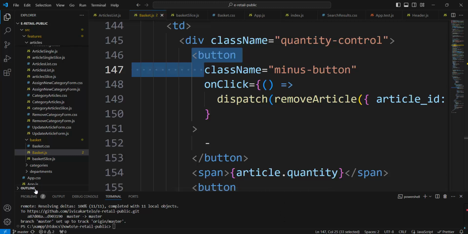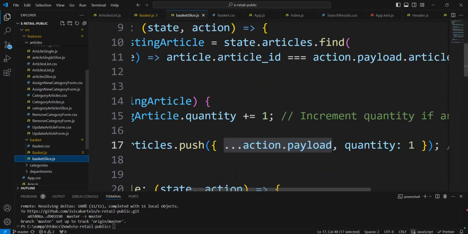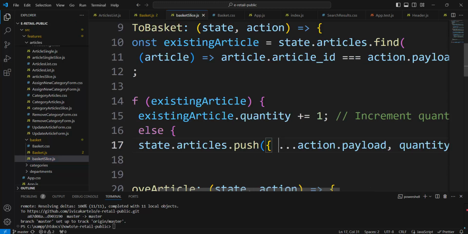Back to our very interesting communication, me and ChatGPT. It is a basket slice. Here it is. I never saw that we must copy. It means that we have two copies. We have the Immer copy. The Immer library will copy the original state, and to that state we add a copy of action payload, not the original, but a copy of action payload.